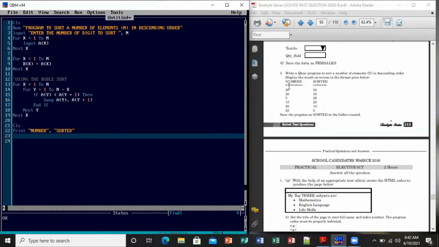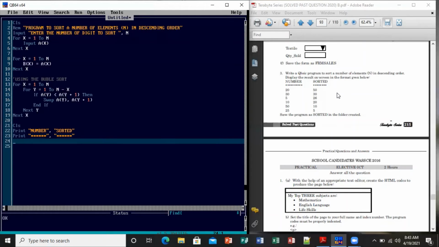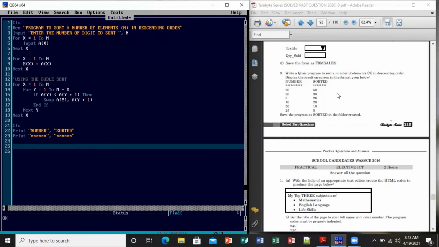And when we look at the question, there is an underline with an asterisk. So I say print again. My double quotation and introduce my asterisk and bring my comma again. Introduce my double quotation and put my asterisk inside and then press the enter key. Right, so now the first header is being jumped. So we move on to the last thing to do.